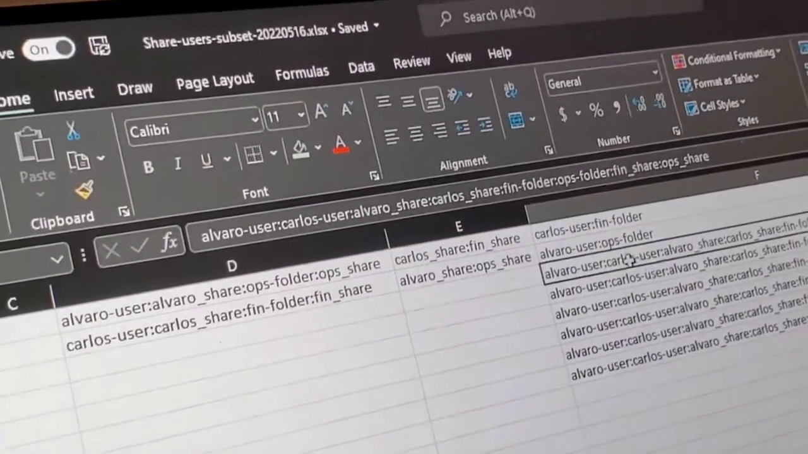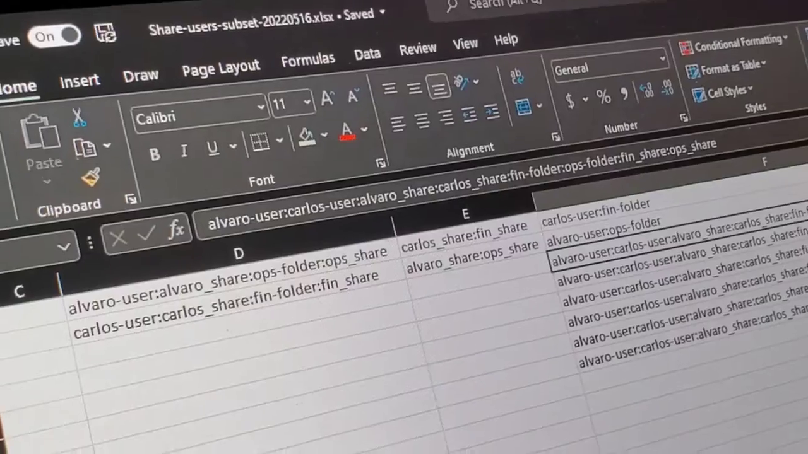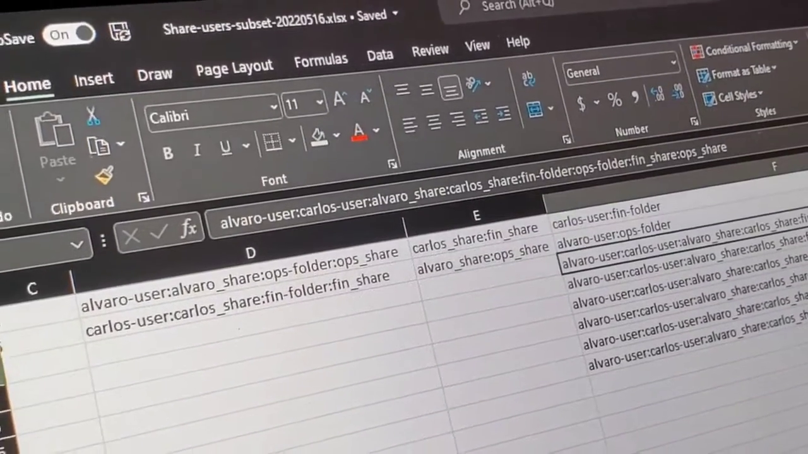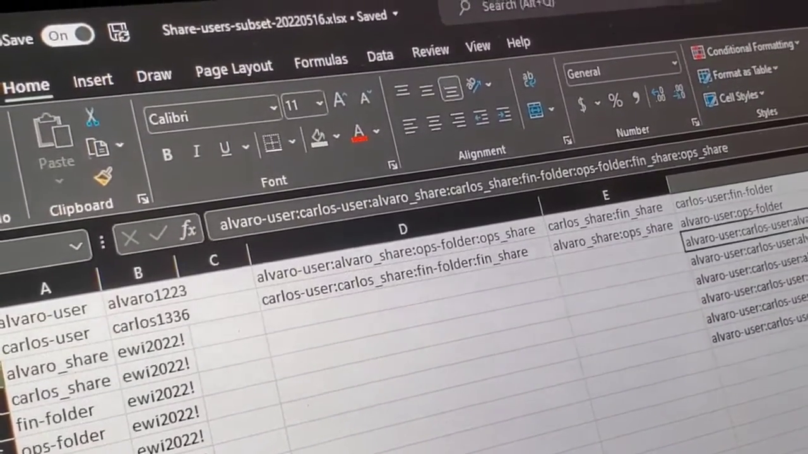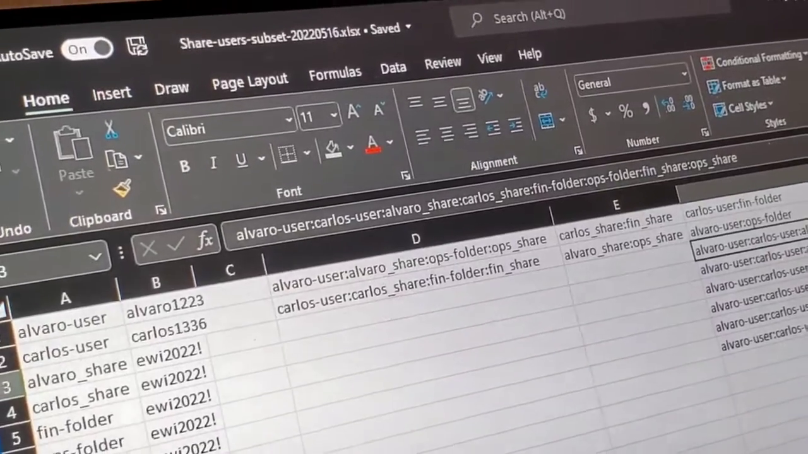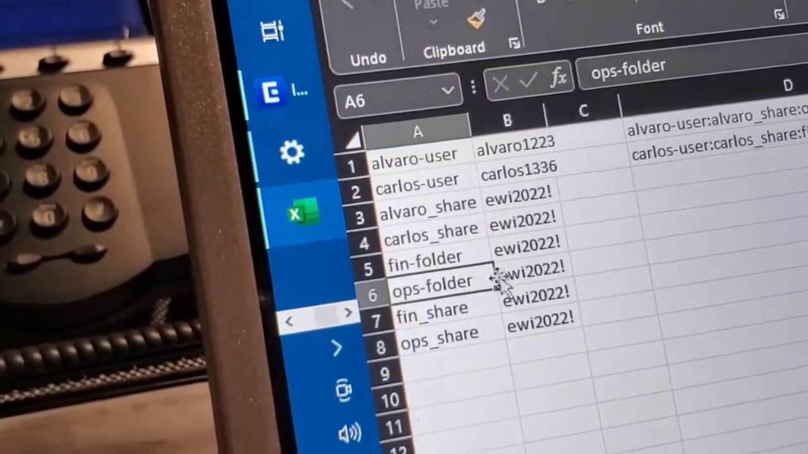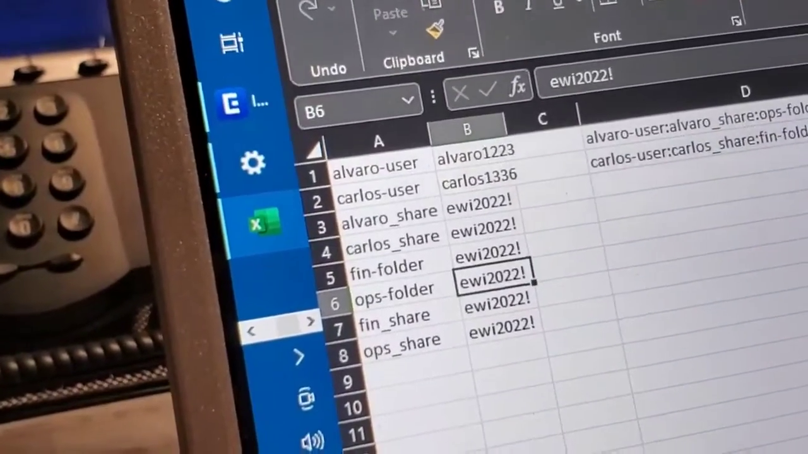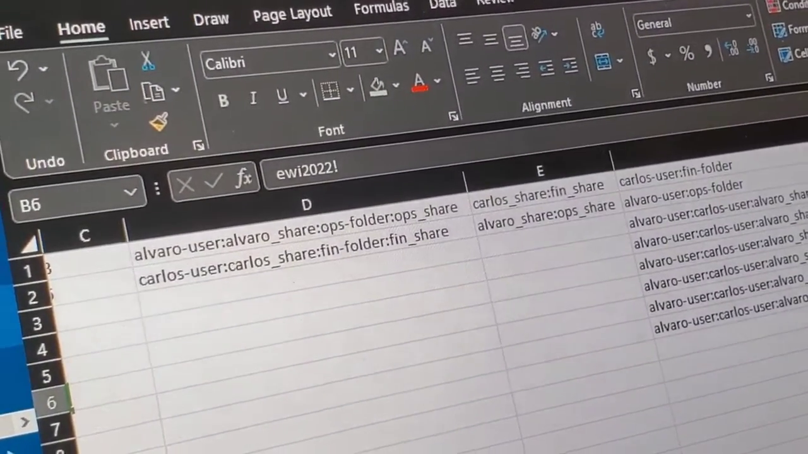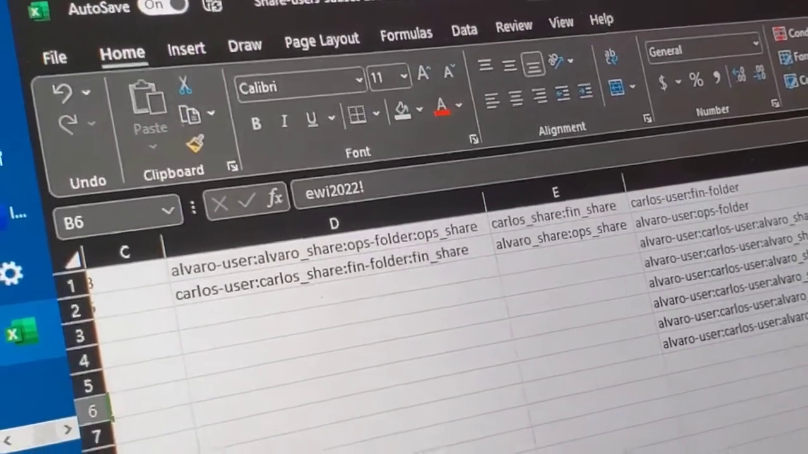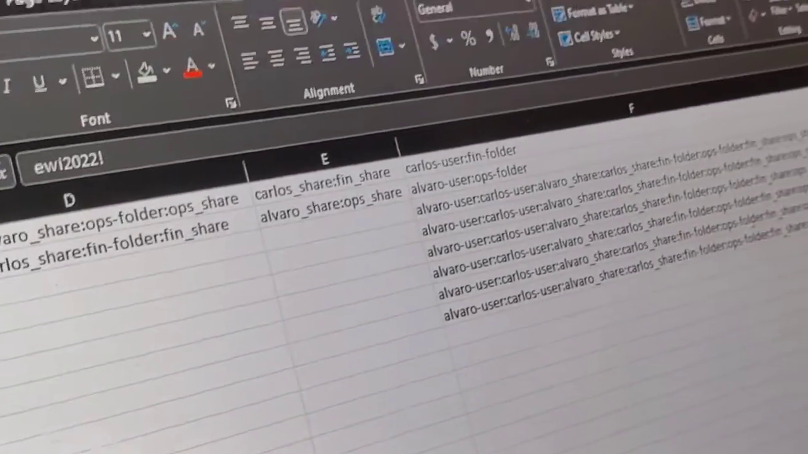So this column is very wide. It's got a lot of information because I'm denying access to everyone. In other words, if someone were to log in this way, like enter username ops folder, password like that, they wouldn't be able to see anything because everybody else is denied access as folders. All the folders are denied access.